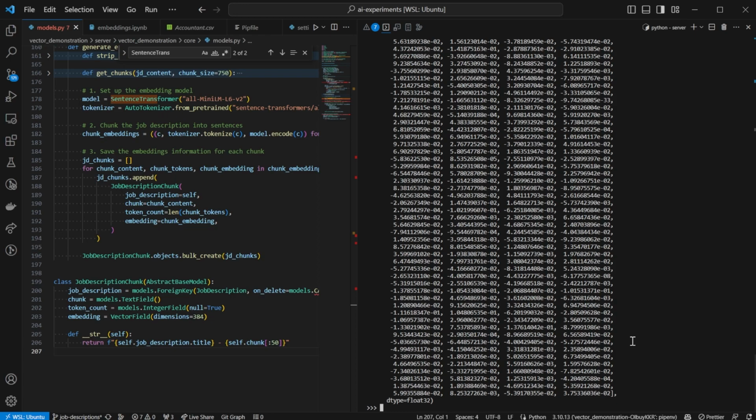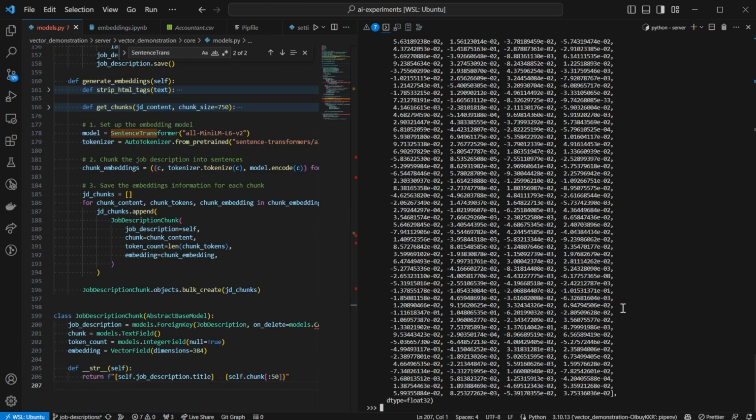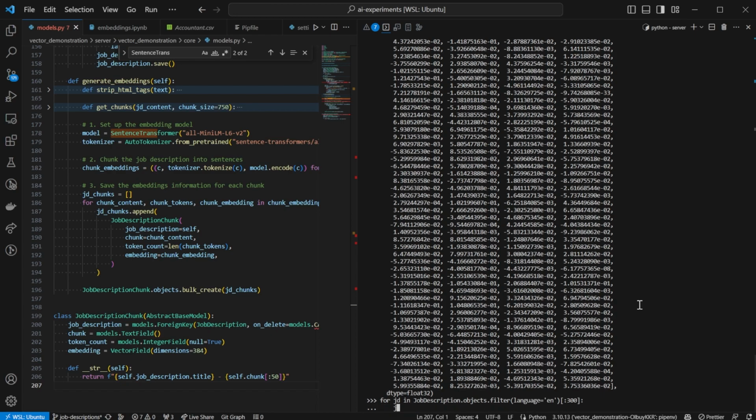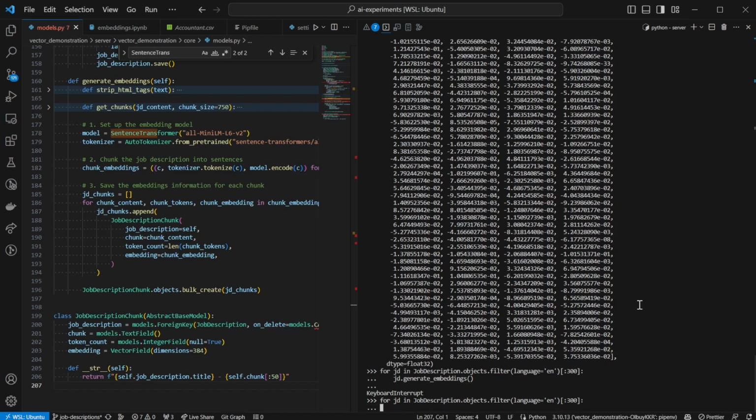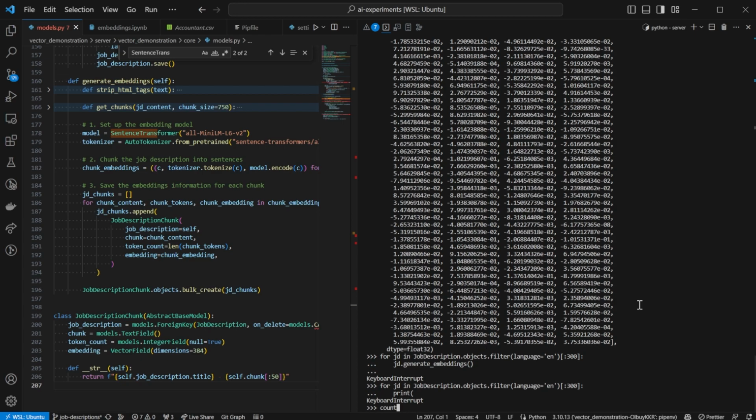So how would I run a query? Well, first of all, let's generate more embeddings from our job descriptions. So let's say 300 job descriptions, and let this run real quick. So for jd in JobDescription.objects.filter language English, and then let's limit this to 300. I think that's all we want to do there. jd.generate embeddings. All right, so we'll let this go. I want some sort of progress indicator. Print. Yeah, let's do count equals 0.